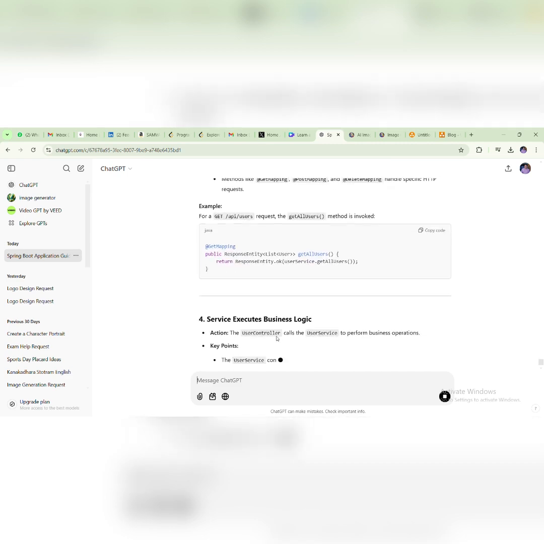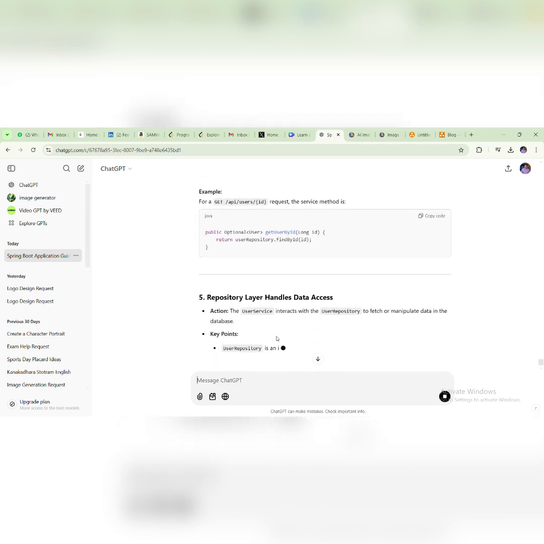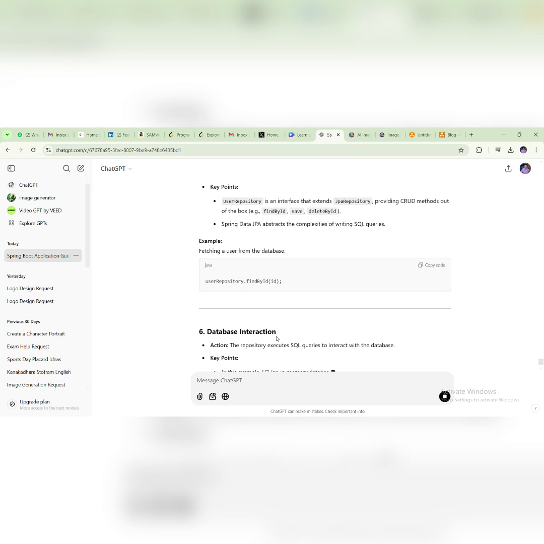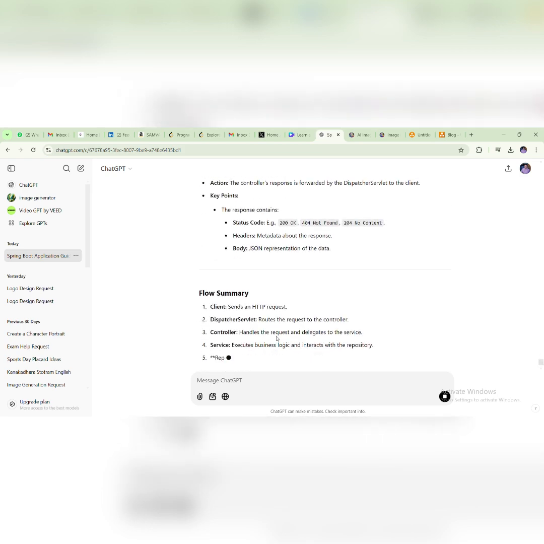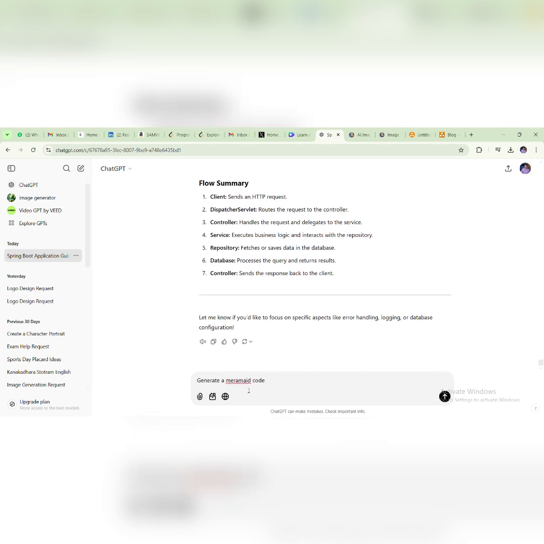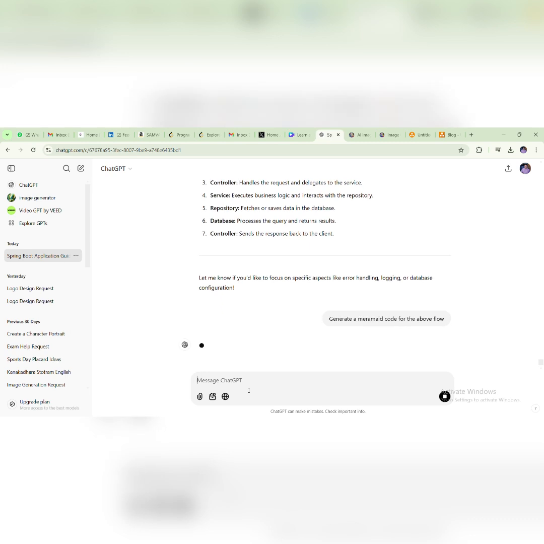It shows how the request comes from the client, how the dispatcher servlet forwards that to the controller, and then service, repository, database, and again how it goes back to the client. Once it is done, I am going to add one more prompt to generate the Mermaid code. Mermaid is a script that is used to create diagrams and charts. So for that I am adding: generate Mermaid code for the above flow.